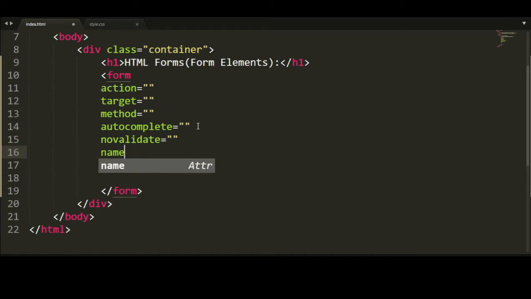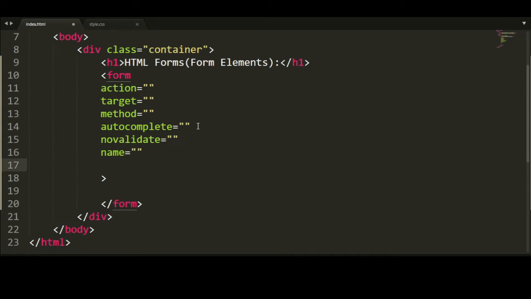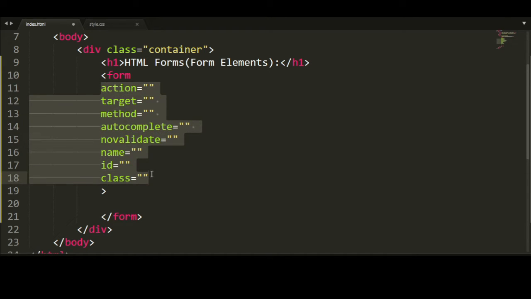The next ones are name, ID and class. These are a few attributes of the form. There can be some others as well, but normally we use these items mostly in our forms. All these items are not required; this is totally based on your requirement. We will discuss these items, and if you think a particular item is not required for your form, you can remove it. This action attribute is very important for forms.